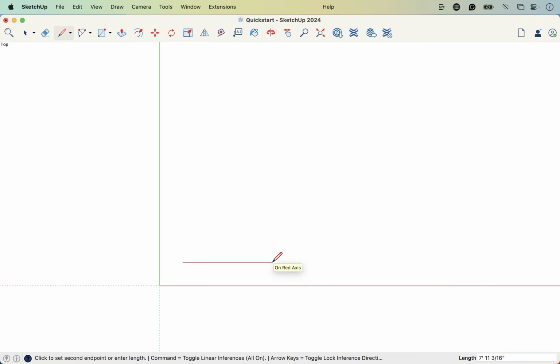It's always waiting for our input. There's never a need to click in that lower right-hand corner. Literally never a need to click in there. So we're going to type 7 foot 7, enter.